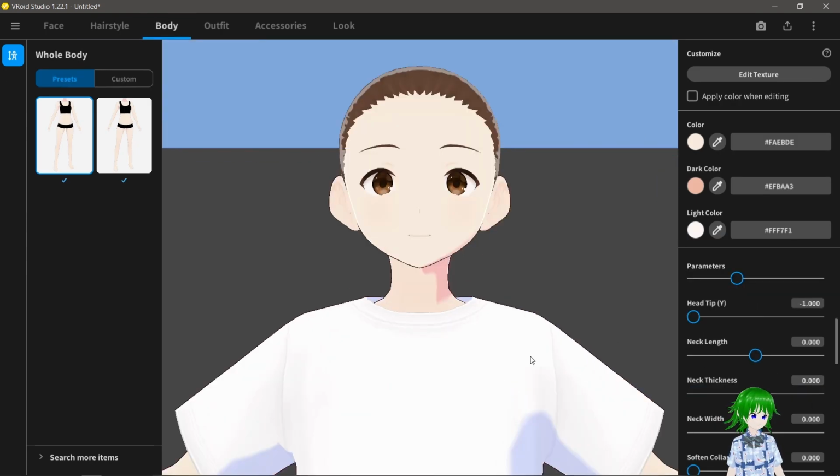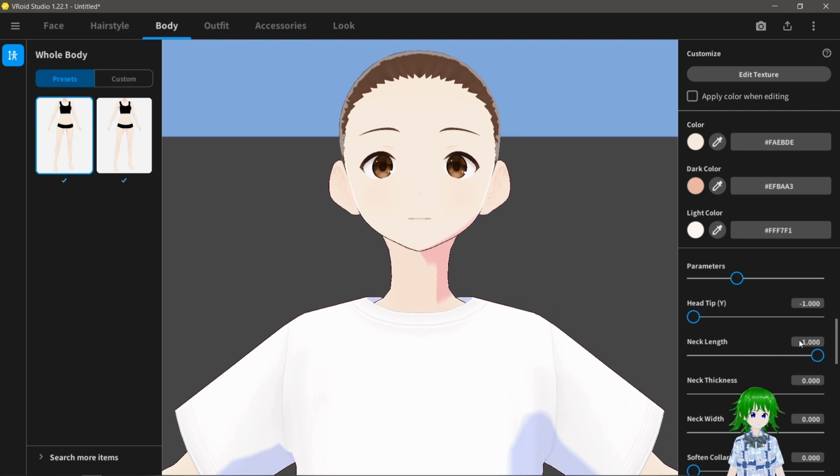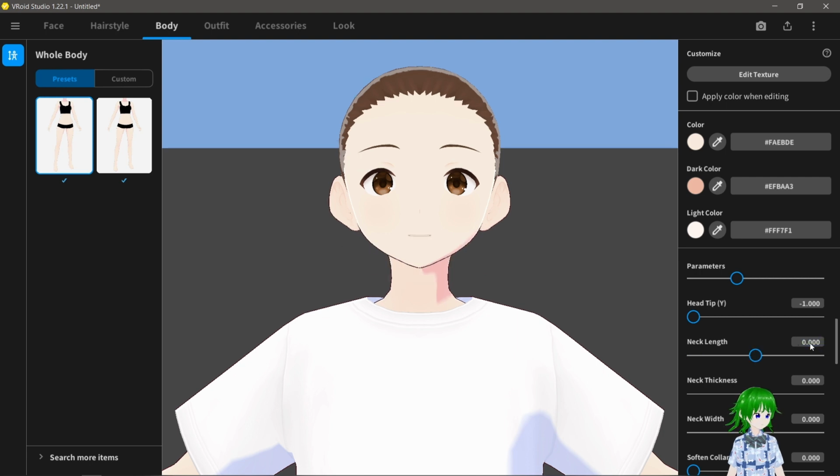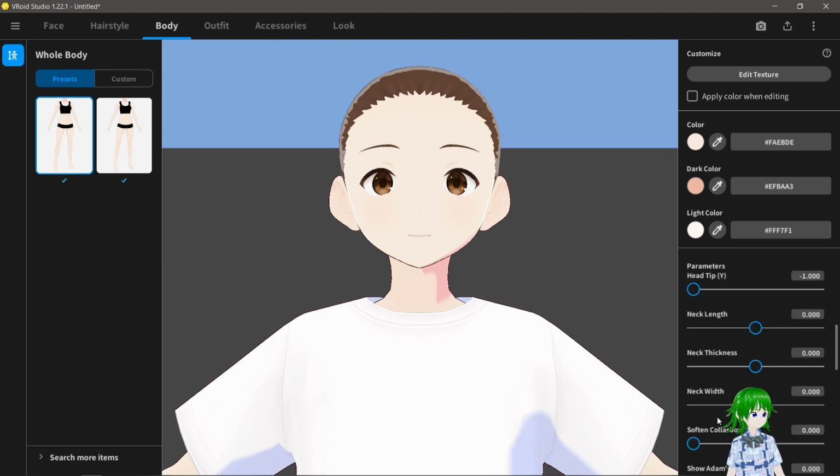Neck length. It extends your neck or shrinks your neck. The default value is okay. And neck thickness and width. It's barely anything to do with woman or man. Then you set both to 25 and -25 and forget it.